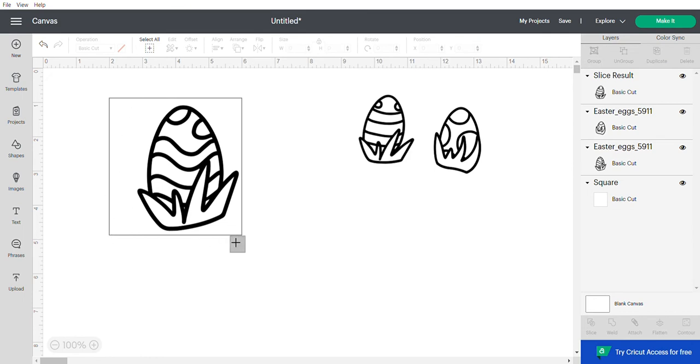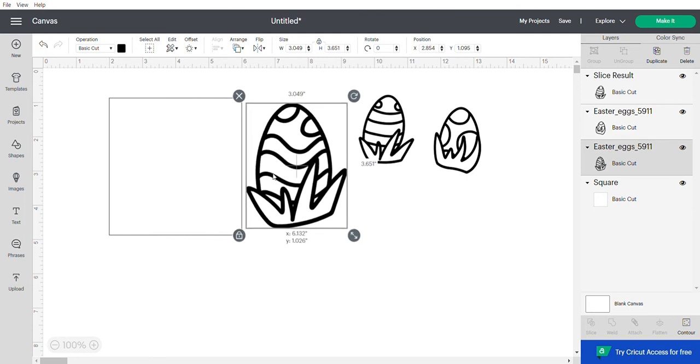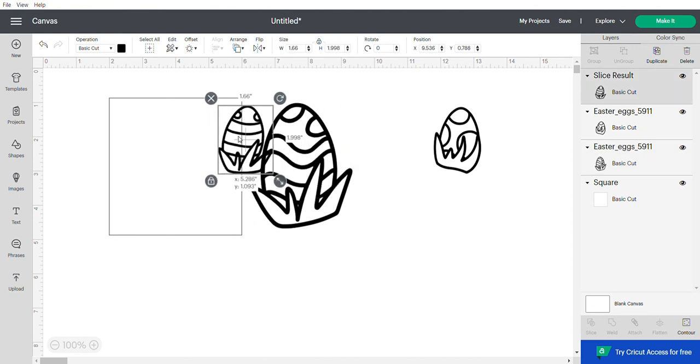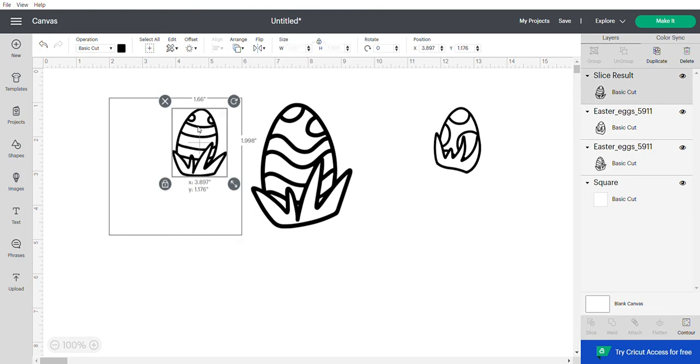Now, that's the appropriate sizing. So that's about 3.049. So I'm just going to make it a nice round. Actually, I'm going to just leave it what it is. These don't all have to be exactly the same. This one was 3.049, so I'm going to go ahead and just make this one a height of 3.049.